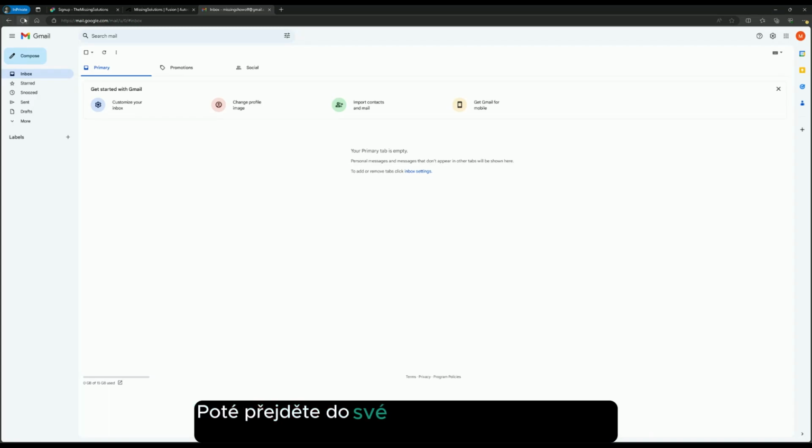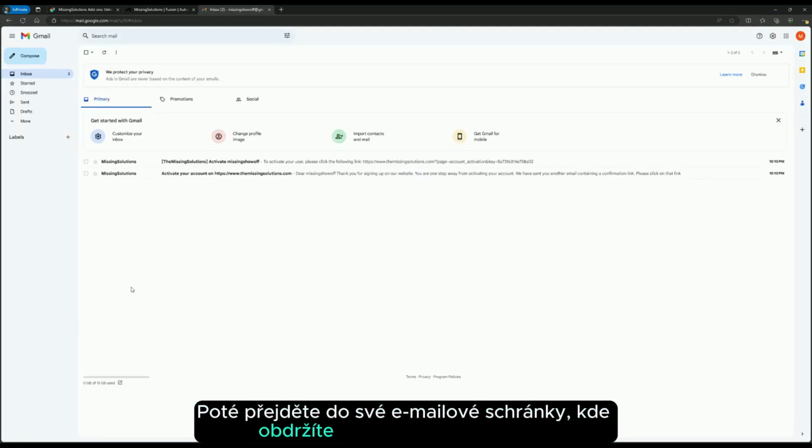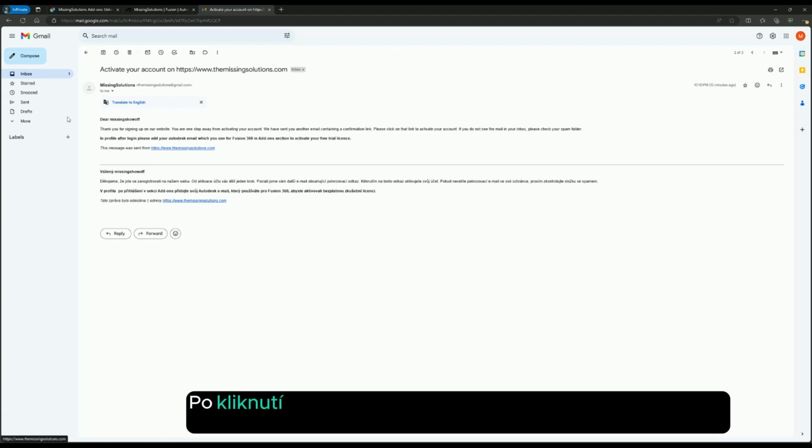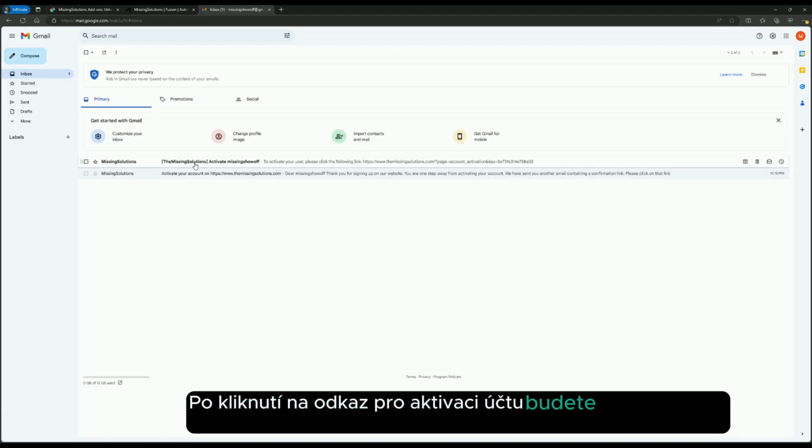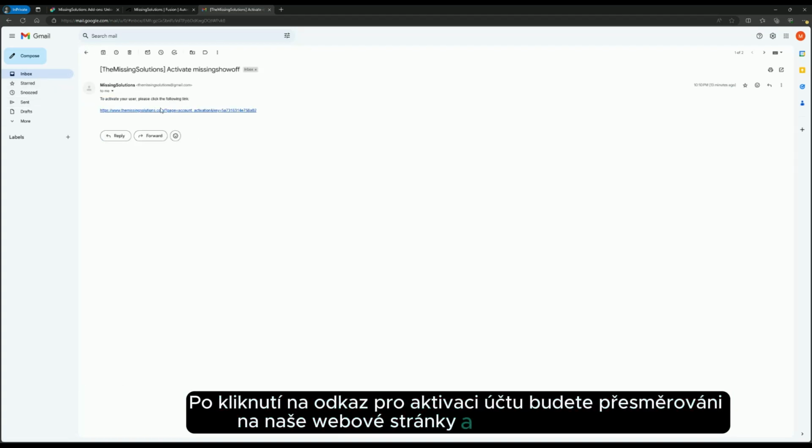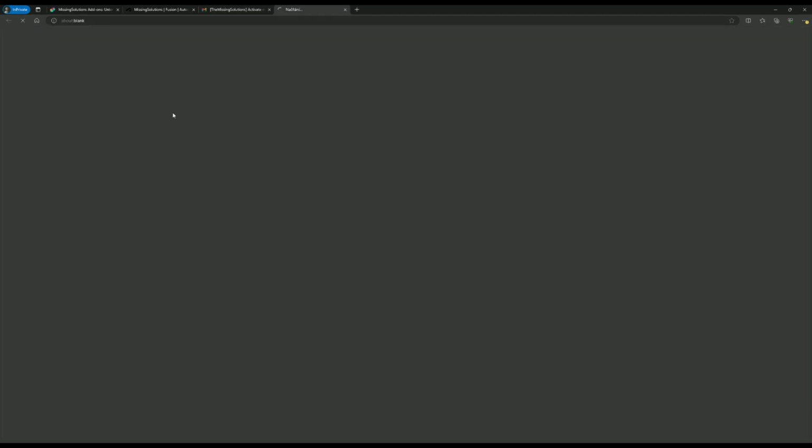Then please go to your email inbox where you will find a link for account activation. After clicking on the account activation link, you will be redirected to our website and your account will be active.